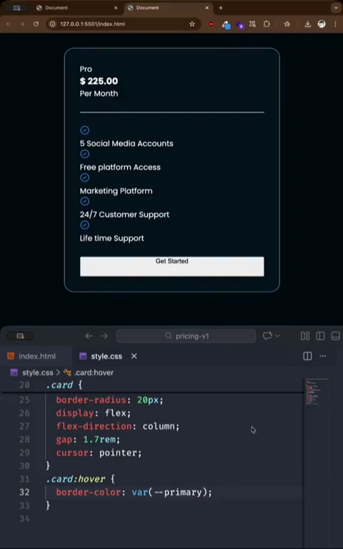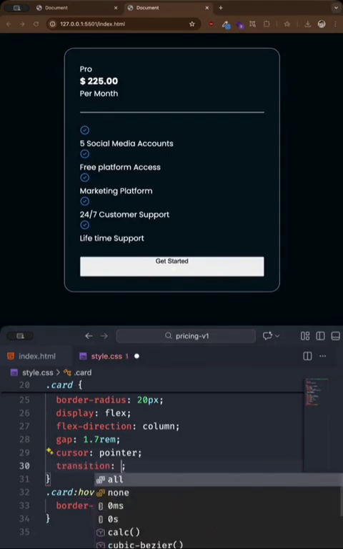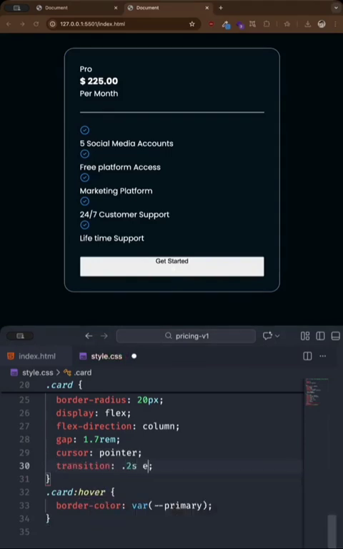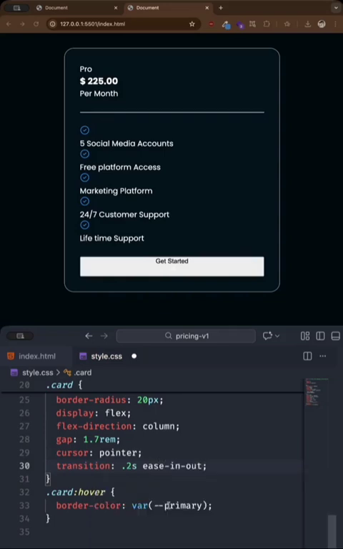So the next thing you might realize is that the transitioning from the whitish color to the bluish color is instant. To make sure that we get some animations or some easing, we can use a transition of 0.2 seconds, you can even say ease-in-out. Now if you hover, you see that it's not transitioning immediately.